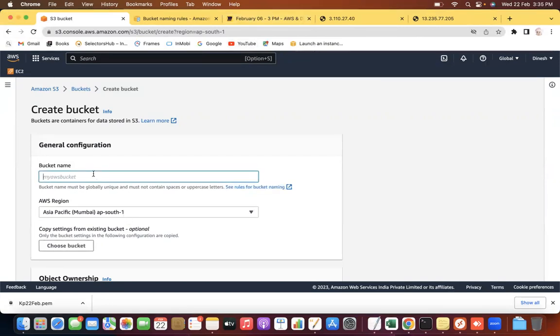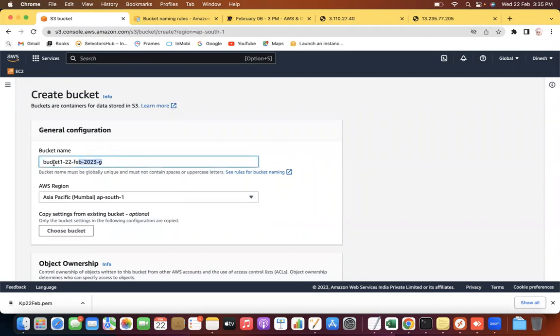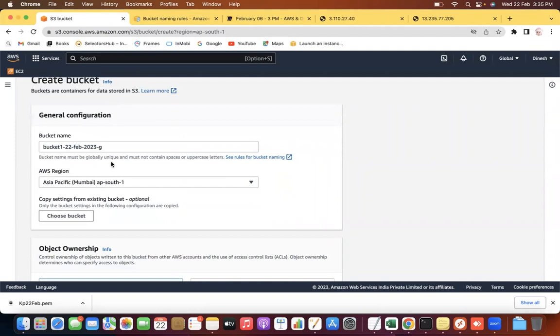So I will give some bucket name, say my bucket, bucket number 1, hyphen. I can give today's date, 22 hyphen February hyphen 2023. And along with it I will give my initial also, G. That's it. So I can follow some kind of standard for my own convenience, right? You guys can also use it. Company to company it varies, you don't need to worry about this. But you should remember, it is a unique bucket name.